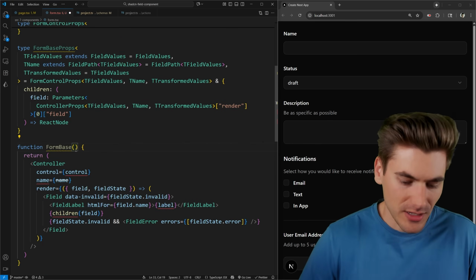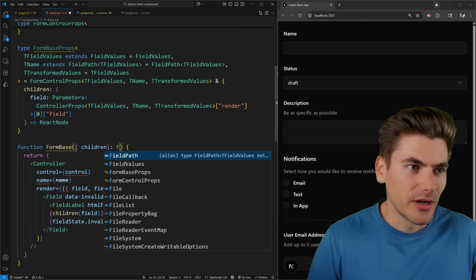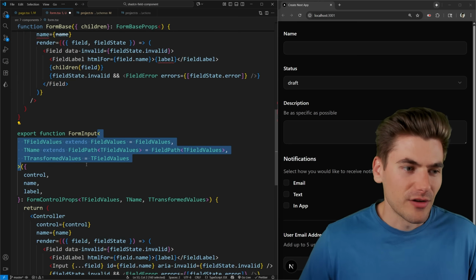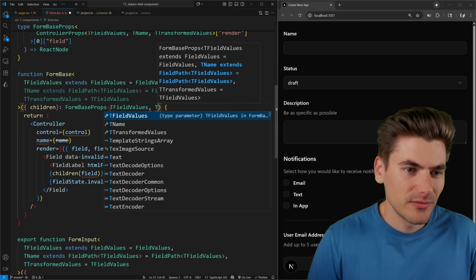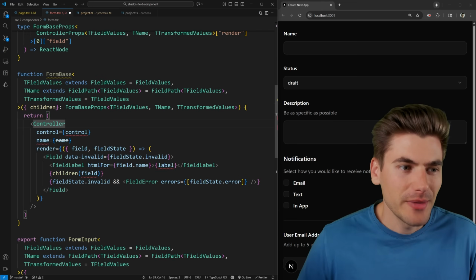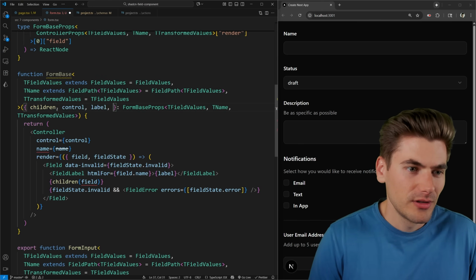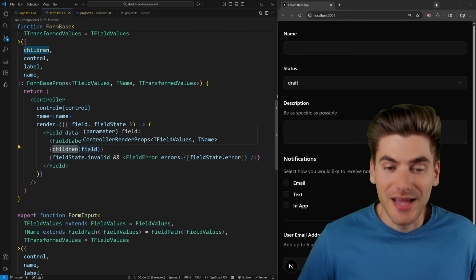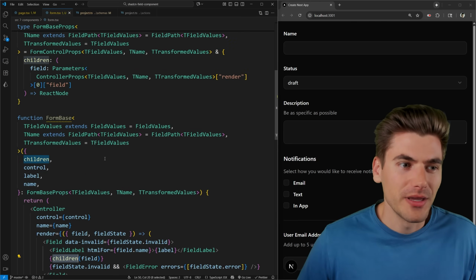So if I were to come in here and get my props by saying children, and those are going to be my form base props, again I use all of my different generic values. So let's copy those up into here and make sure that I pass those along, T name and T transformed values. You can now see that we still have some errors. That's because I need to get my other properties out of here as well. So let's come in here with our control, our label, and our name. That cleans all that up. And now you notice when I call children, I just need to pass it that field and everything's going to work fine. We'll see where that comes into effect in a little bit.